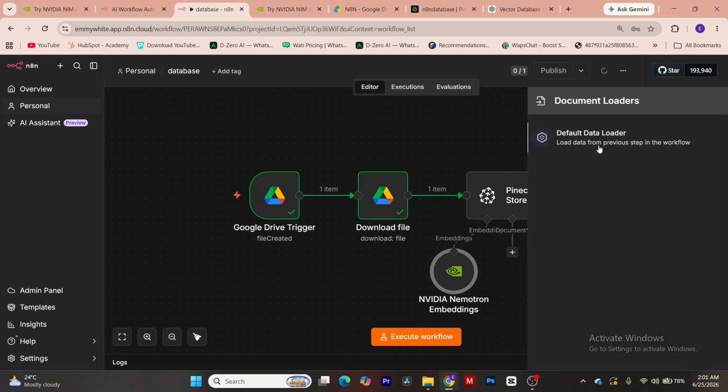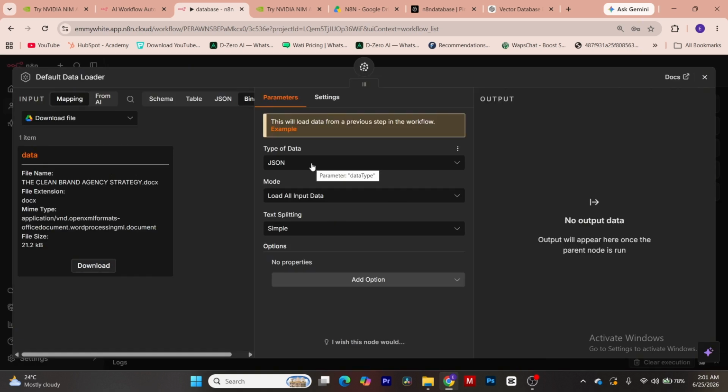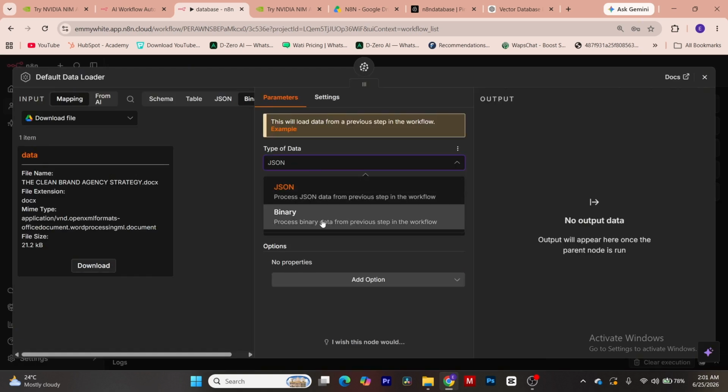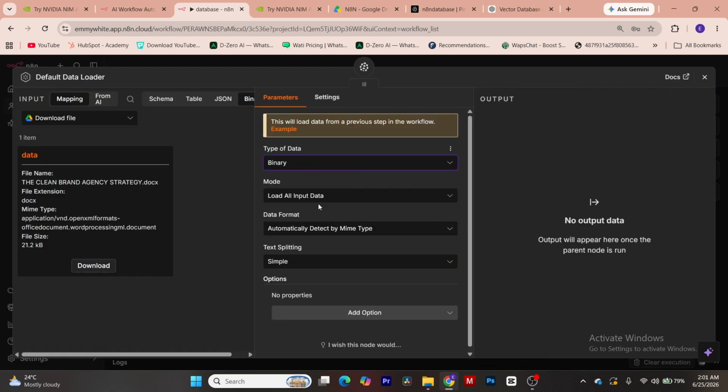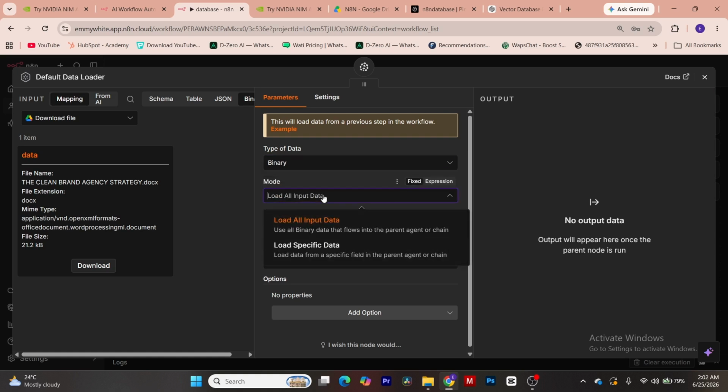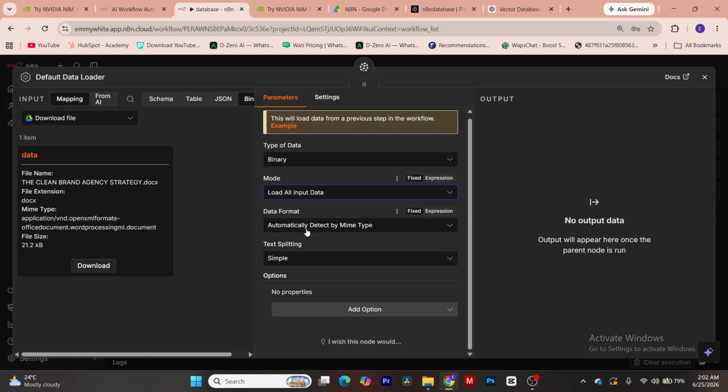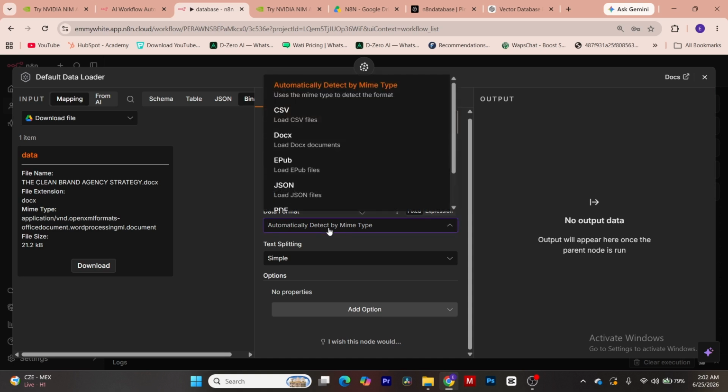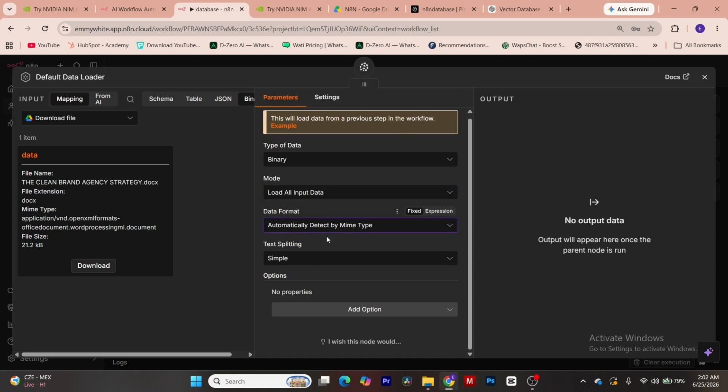Then on the document, we are going to click on the default data loader. The file type is not JSON. The file type is binary, because we are uploading files like Word documents and PDFs into our Pinecone database. So we are not going to pick JSON. We are going to pick binary. Load or input data, let's pick that. Automatically detect, yes, this is what we want. We want the data format to be automatically detected.